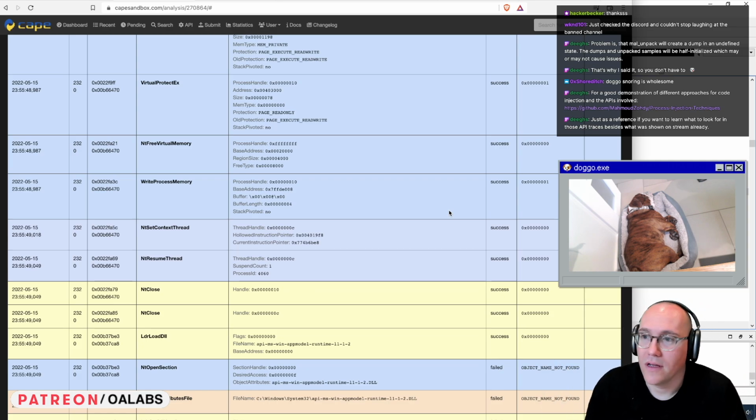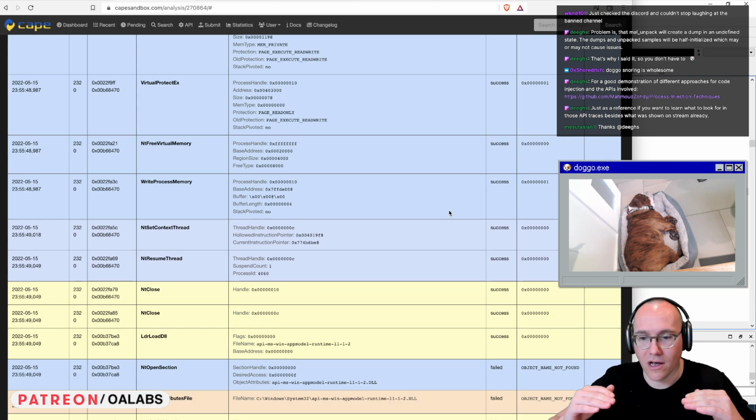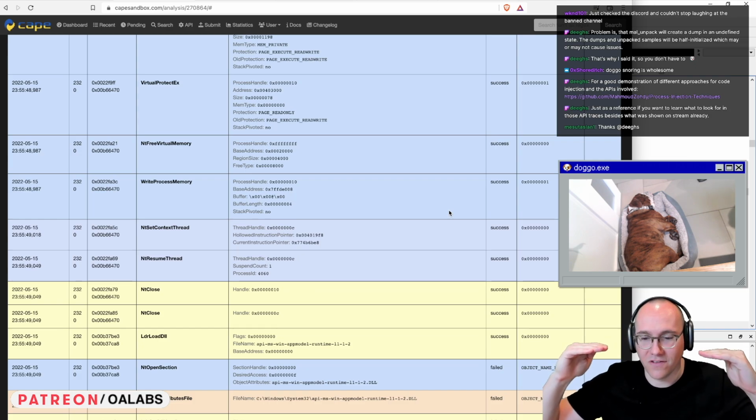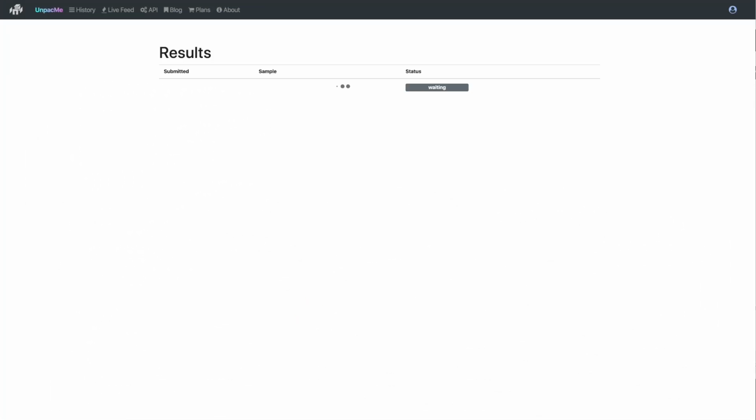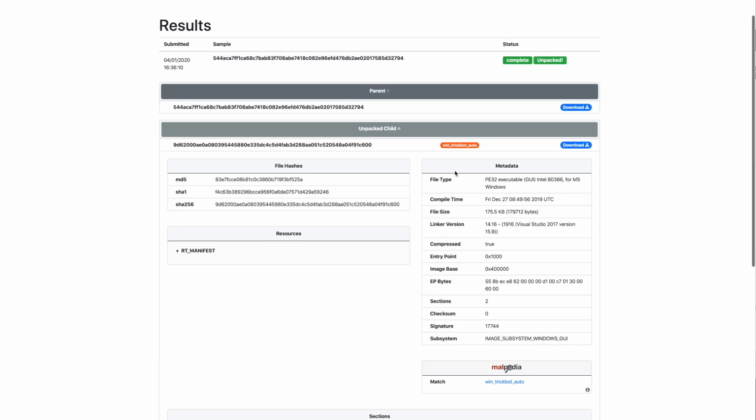Okay, so that hopefully answers a lot of these questions that I've been seeing on Discord, and that will bring us up to the next state of analysis, which is, what do we do now? We know it's a packed sample. What's the next step? UNPACME, a malware unpacking service from Open Analysis. Expose the malware before it exposes you.